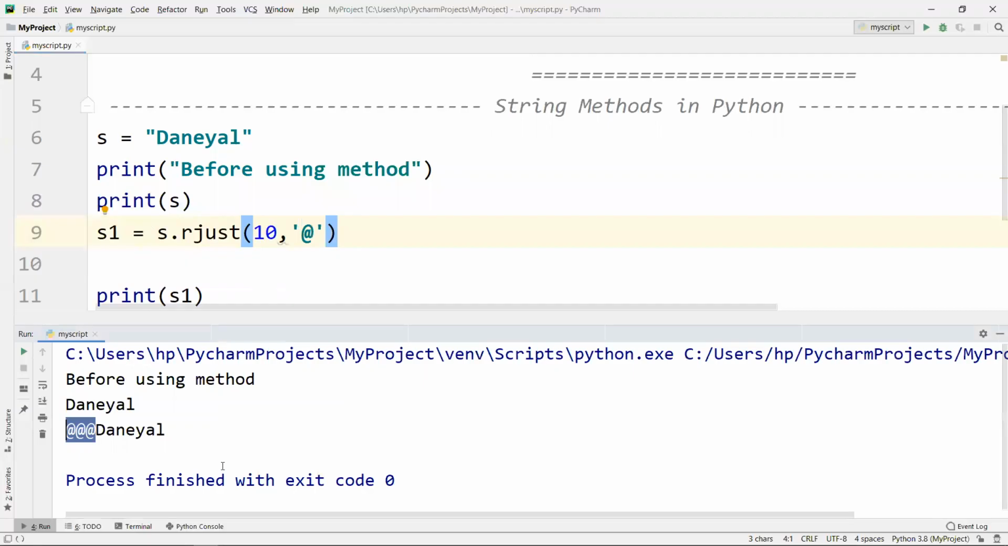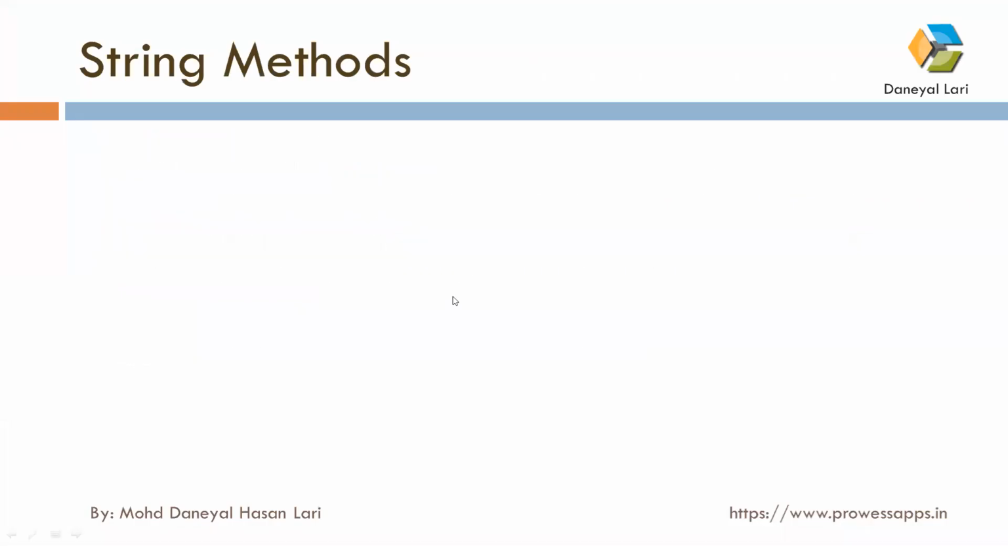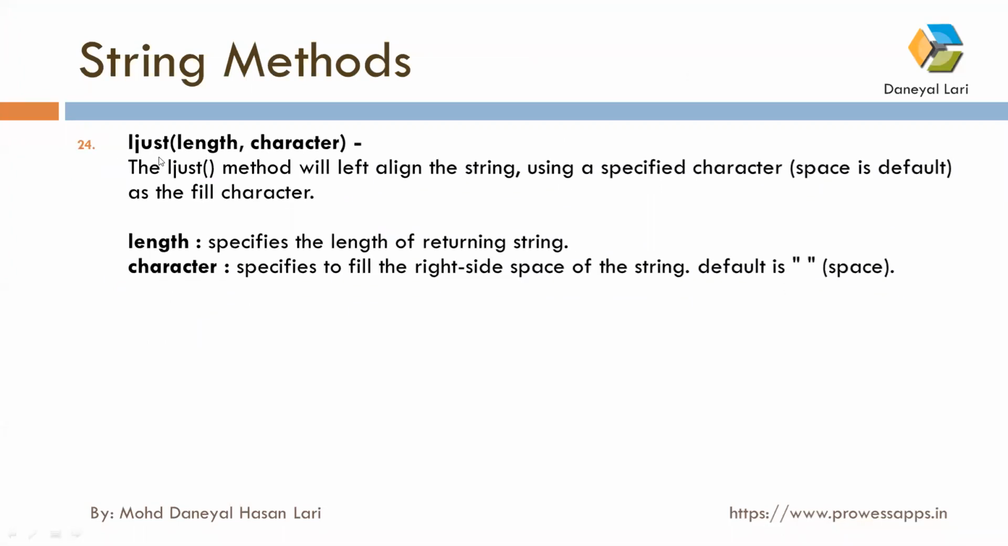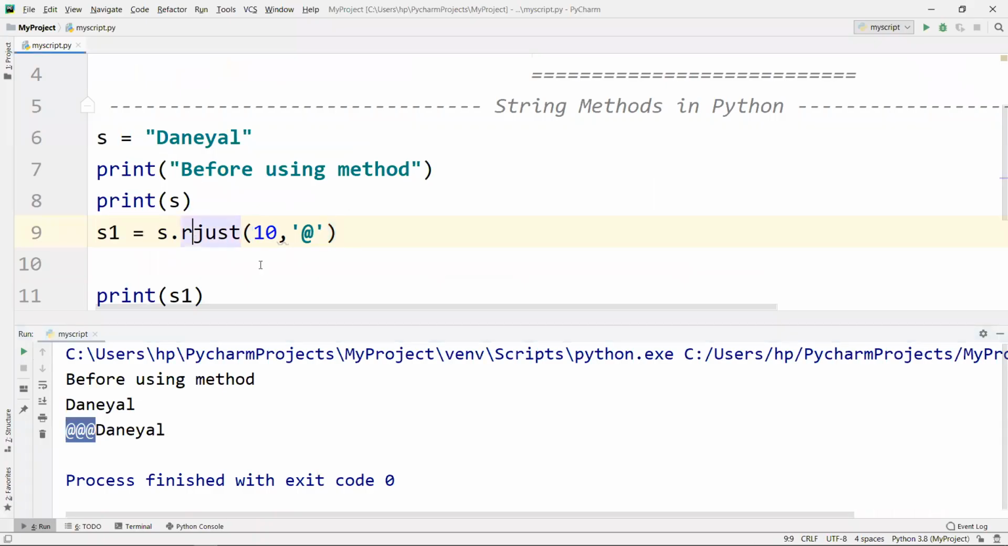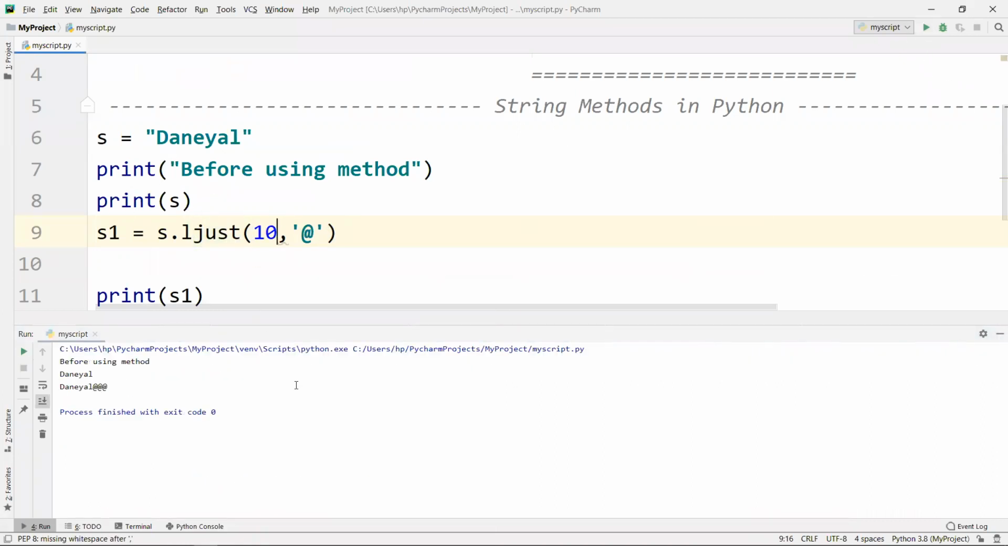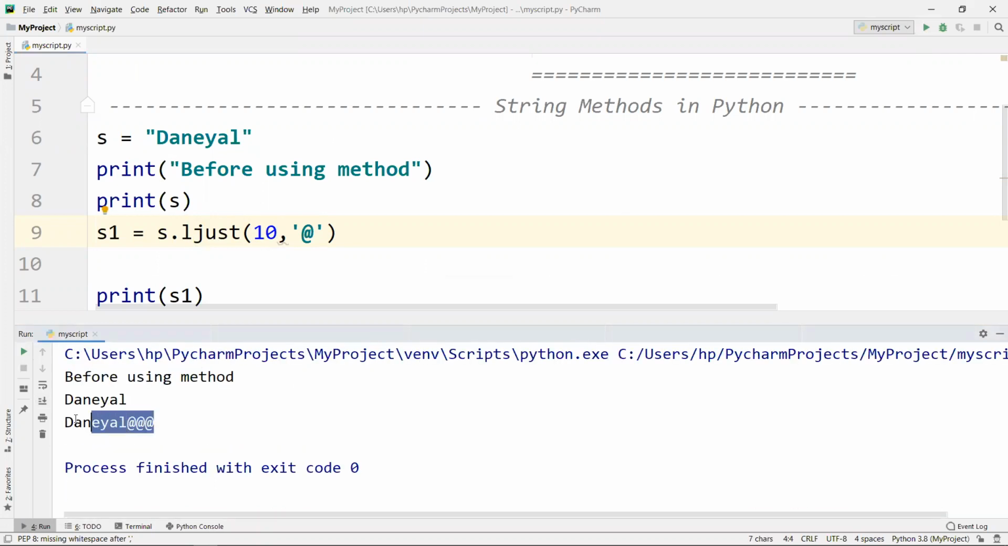Next one is ljust. Similarly, if you want it to be on the left side, take 10 spaces and fill the rest of the spaces with @, then you can use it. You can see here that it will be ljust, left alignment using 10 spaces. If you do not specify the @, then the default is space.